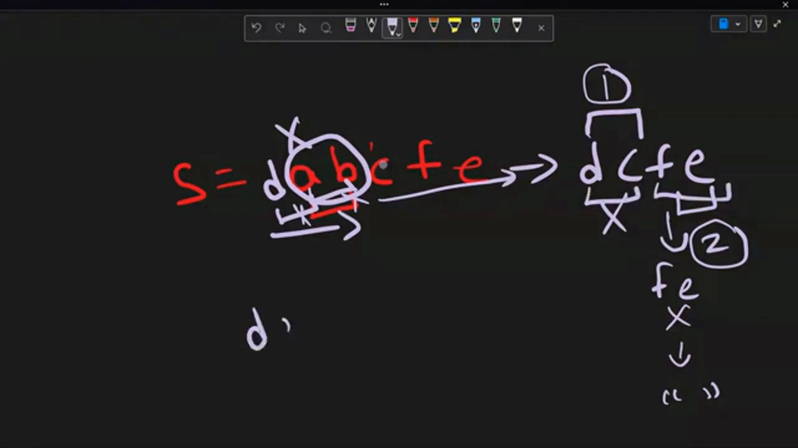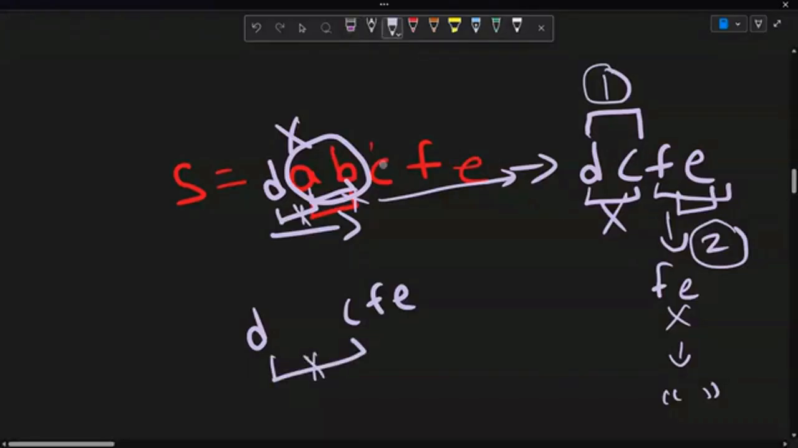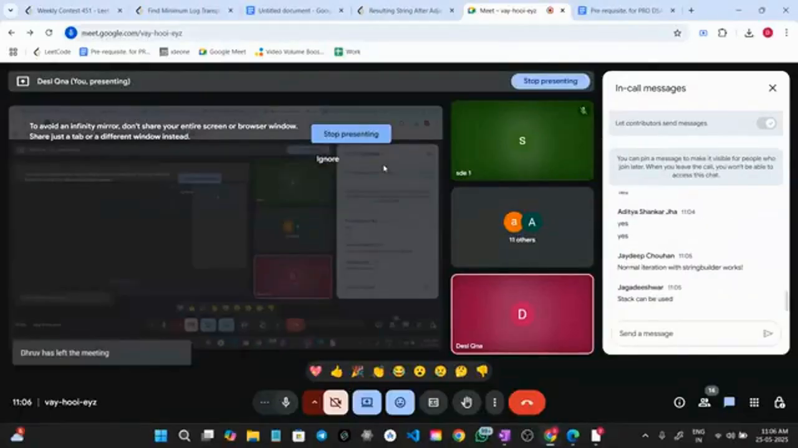First of all, we had D, A, B, C, F, E. We traveled and checked for this one. Is it valid? No. Is it valid? Yes. So just remove it, remove B, remove A. So what do we have now? We have DCFE. Is it valid? Yes. Again remove it. What do we have? FE. Is it valid? Yes. So remove it. So we have empty. That means something like this.